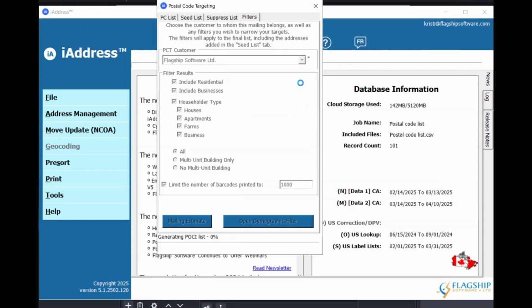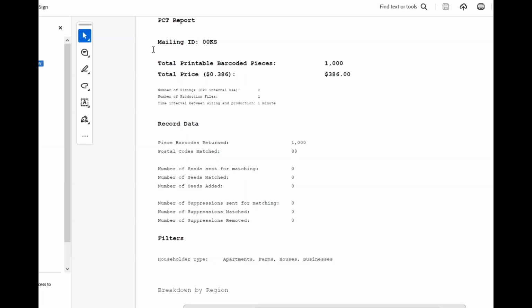Okay. And it's now done that for us. It is processing that in the back end and generating the list. So this will be 1,000 pieces that are grouped by postal code and can be either a PCT machinable job or can be a PCT special handling job.